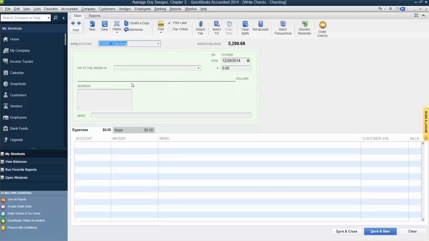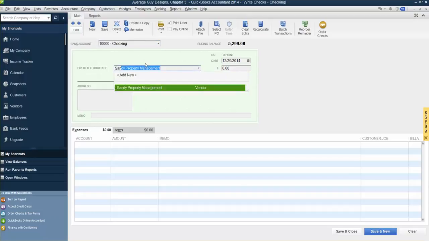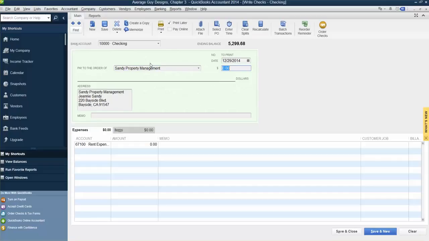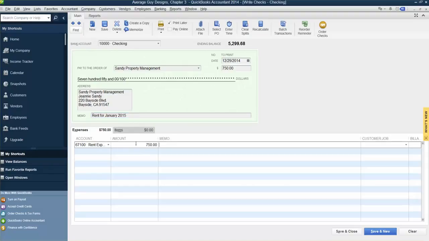Good. And then we're going to say Pay to the order of Sandy Property Management. Good. We barely type it and it comes up. Put $750. Alright, the address is already there. When you click, it puts it in writing. On the memo, you want to put rent for January 2015. Okay, and then we have the expenses $750. Okay, $750 rent. We have the dollar amount, so we're going to say save and new.